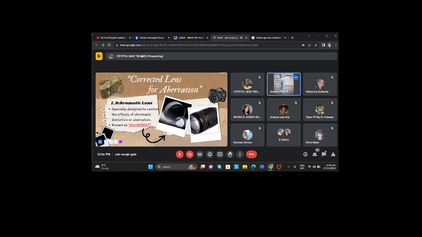And this is how an achromatic lens works. We saw that in chromatic distortion, the colors separate. But in the achromatic lens, the direction of the wavelengths is corrected. And remember that in the achromatic lens there are generally just two colors, which are blue and red. Next, please.